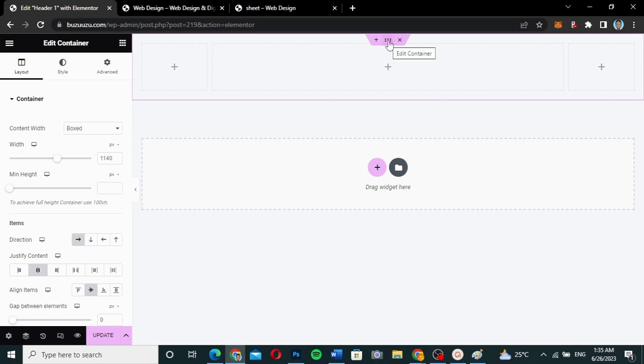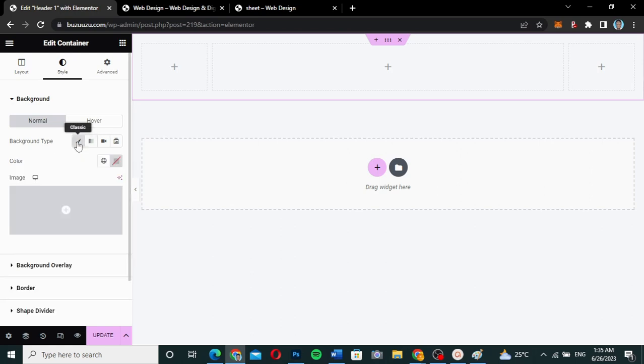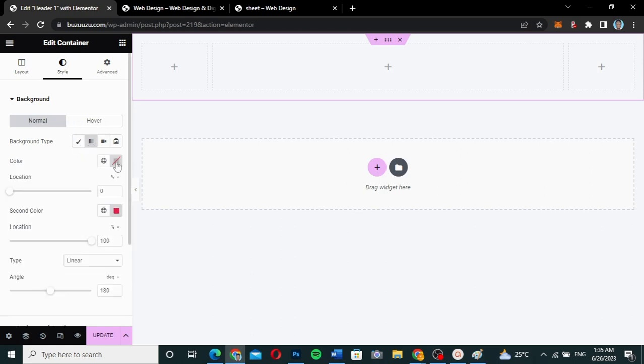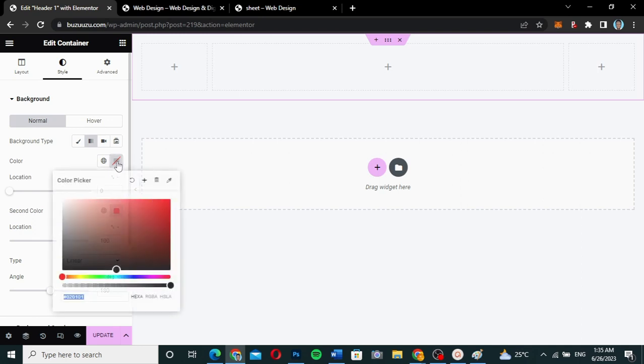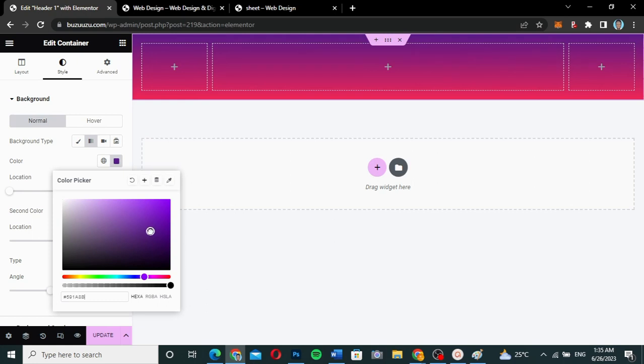Now I'm going to go ahead and then give it a background. Okay, so I'm going to go to style over here, and then with a background type, I'll click on gradient over here, and then choose some few colors for it. So I'm just choosing some random colors for it. I didn't really plan on doing it, but I just want you to know how you can be able to create your own header anyhow you want it.